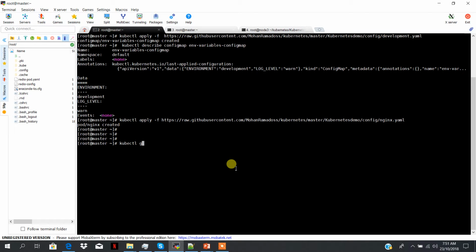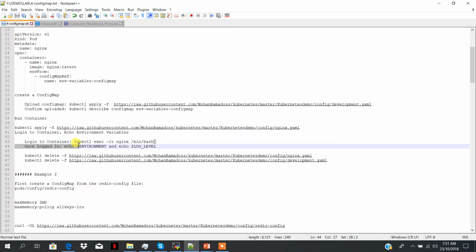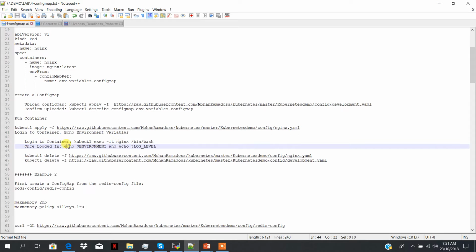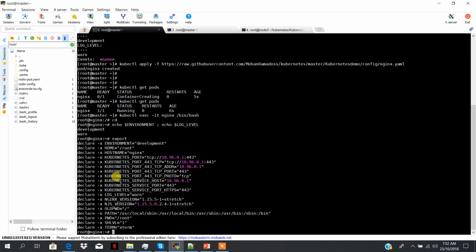kubectl get pods. The container is still creating, and it's up now. I'm going to log into the container and see how it looks. In the container, I'm going to echo the environment value. You can see the environment is development, and the log level is warning.